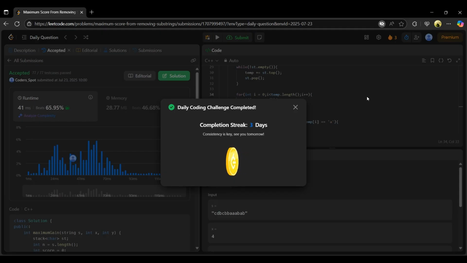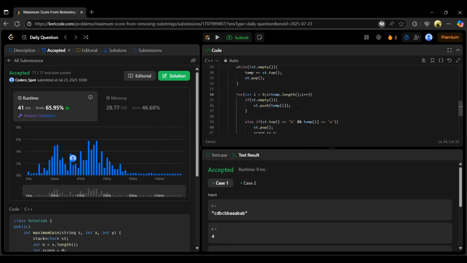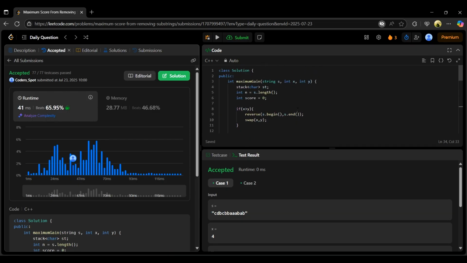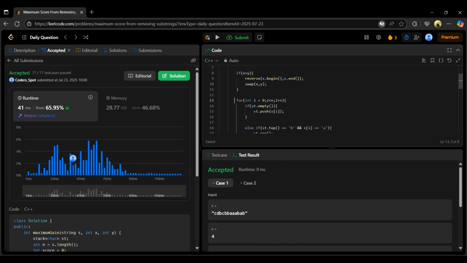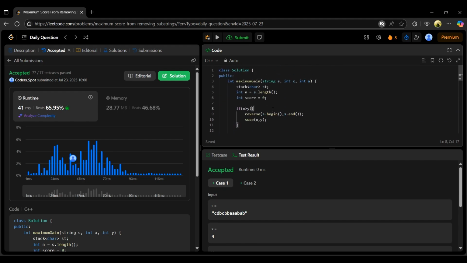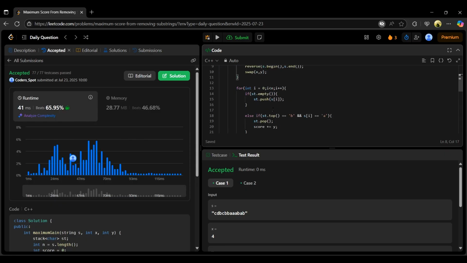To summarize this question, always remove the more valuable substring first and use the stack to simulate the removal efficiently. Reverse the string and swap the values when needed to reuse the same logic, as I have done over here. And that's how I solved this problem in O of n time and O of n space complexity.